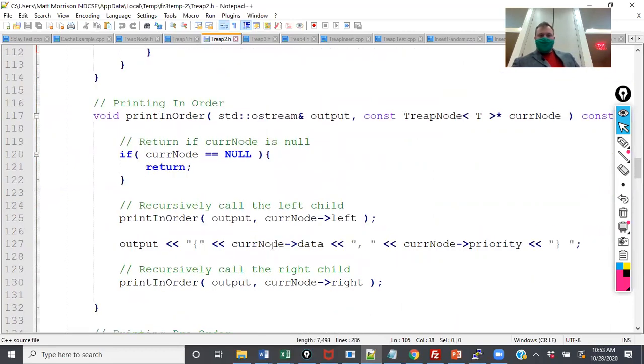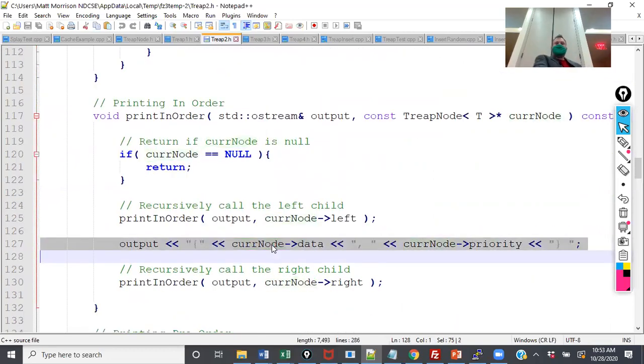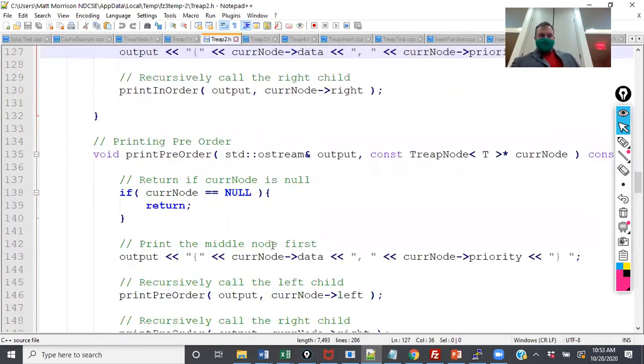When I do print in order, you're going to see that I'm going to print the data and the priority. And I'm going to do the same thing for pre-order and post-order.